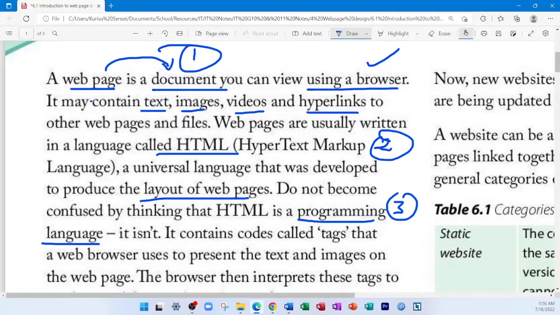I didn't get a response clearly. Yes or no? Is a website a program? Yes. What did we just learn in the beginning? What can a web page or website be compared to? A document? A document. So is a document a program?